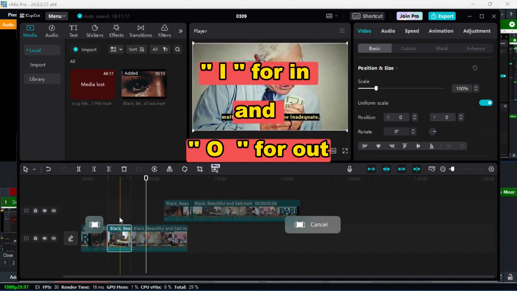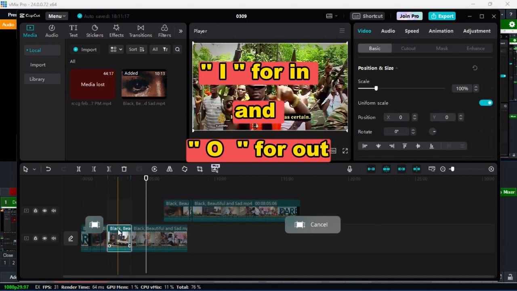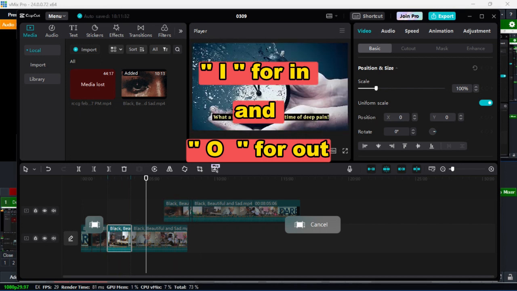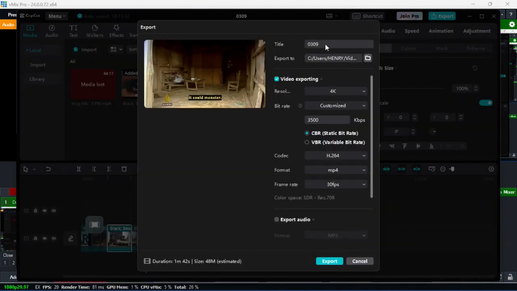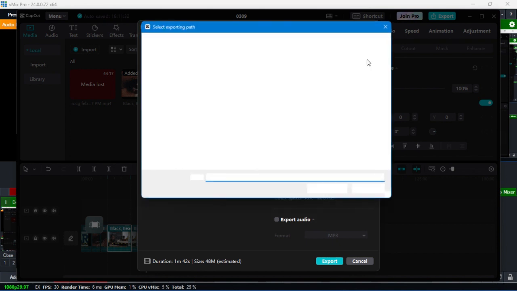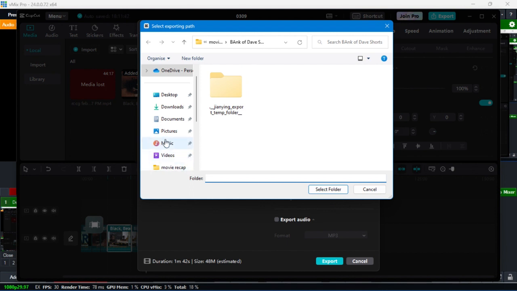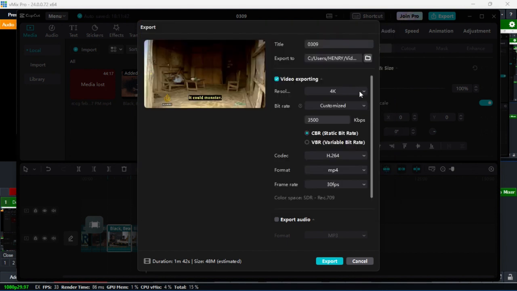So that's exactly how you can do it. If I'm going to export, only this part will be exported out. And for me to export, I have to come up here and click on export. So if I do just that, it instantly brings me to the exporting window. Here you can rename your file and the place you want it to be saved, the folder and all that, the exact location, you can fill that in. You can also select your resolution and the rest of it.